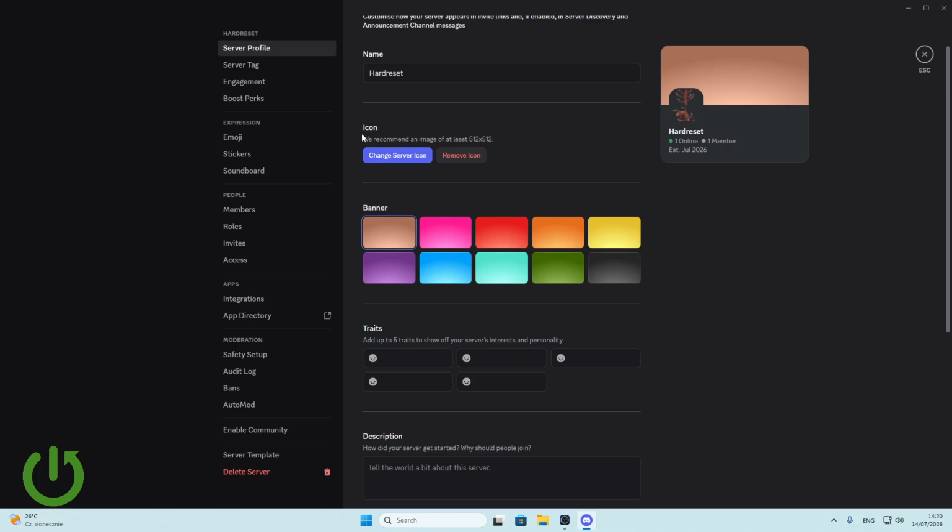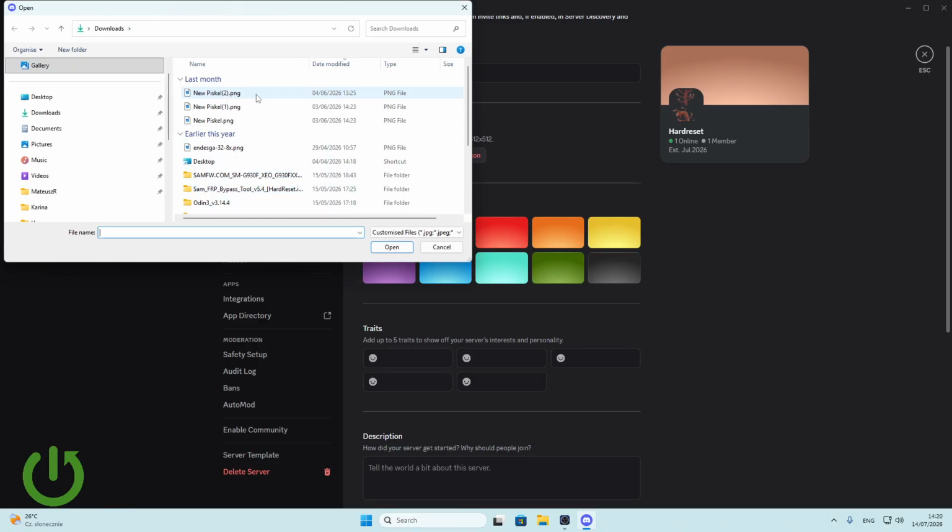Now, here we have the icon. And of course, we want to get an image of at least 512 by 512 pixels. We're going to go over and click change server icon. And here you can choose a lot of pictures. So a lot of file types here like JPG, JPEG, JFIF, PNG, GIF, WebP, and AVIF. So we got a lot of options.